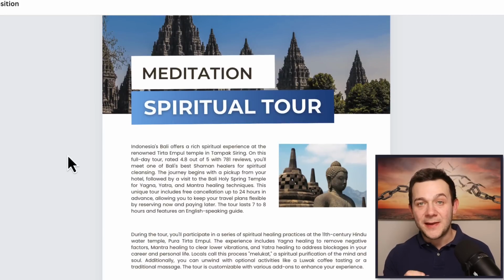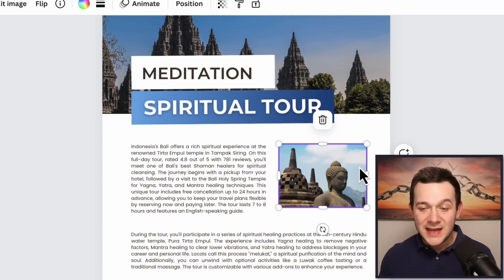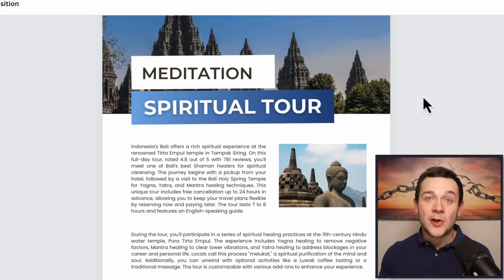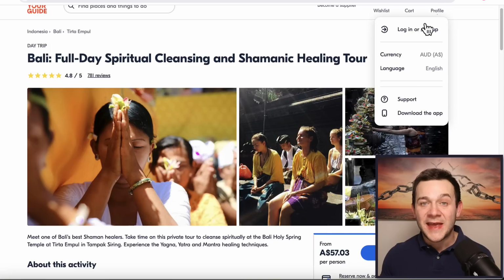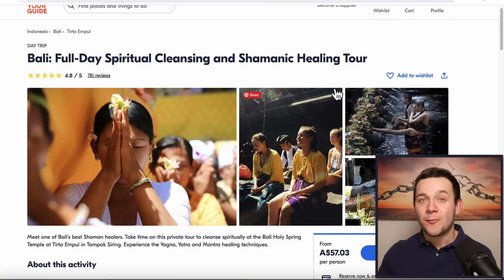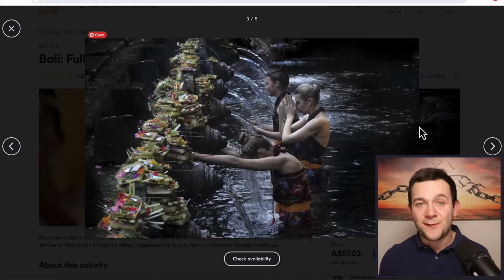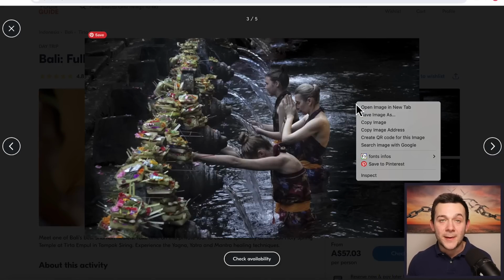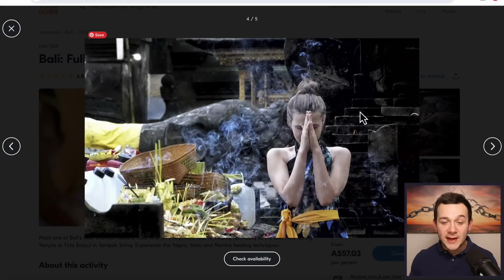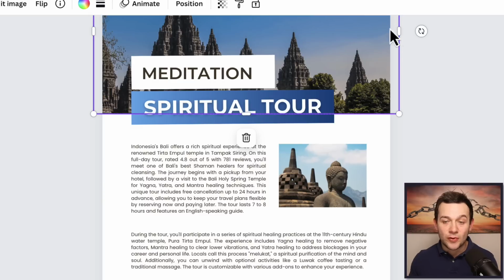Now, the next step is you want to make sure that you replace these images. Now, as a Get Your Guide affiliate, we have full permission to utilize any one of these images within our digital travel guide. So I'm simply going to click onto any one of these images. Let's say this one over here, for example. I'm going to save it to my computer by going over to where it says right click, save image as, which I've just done. I've also saved this image right here. Going to head back over to our digital travel guide template.